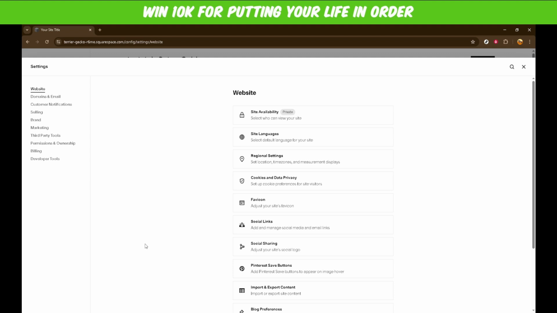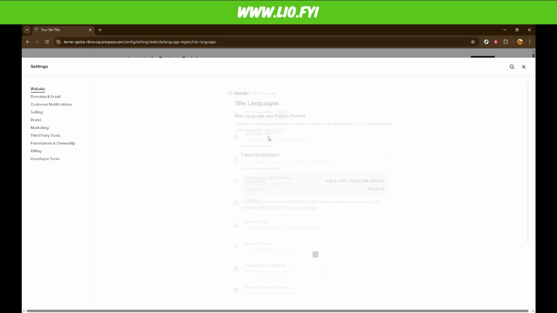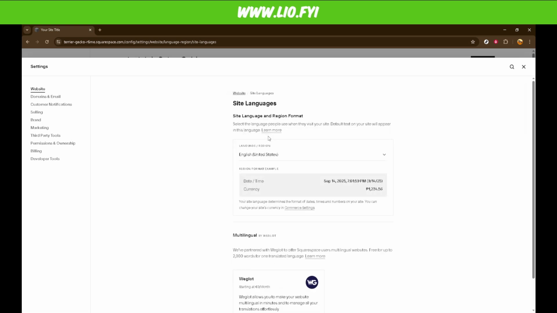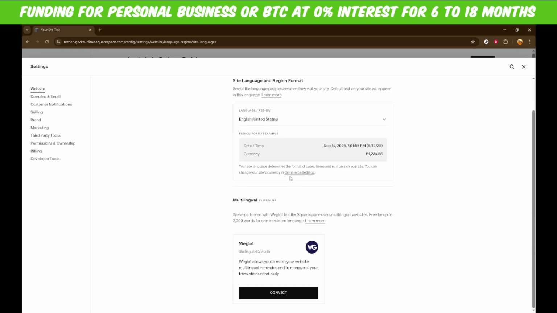Once in the settings, look for an option labeled Site Languages. Clicking on Site Languages will open up a new set of options where you'll see the languages that are currently available on your website. This is the area where you can manage which languages your content is displayed in.